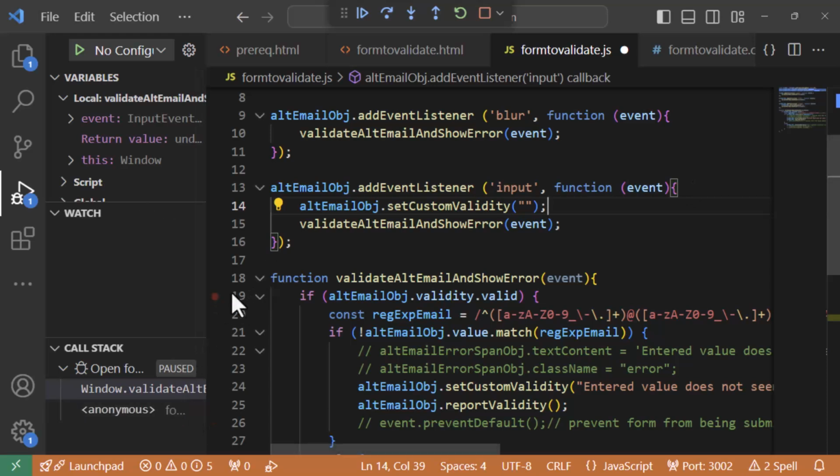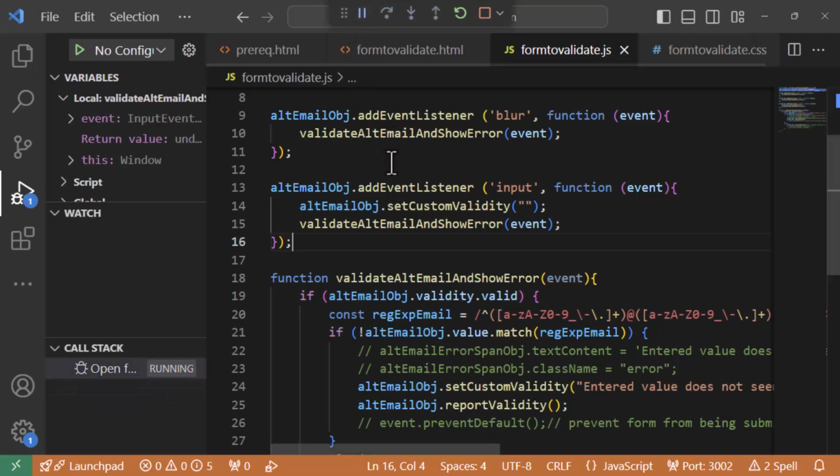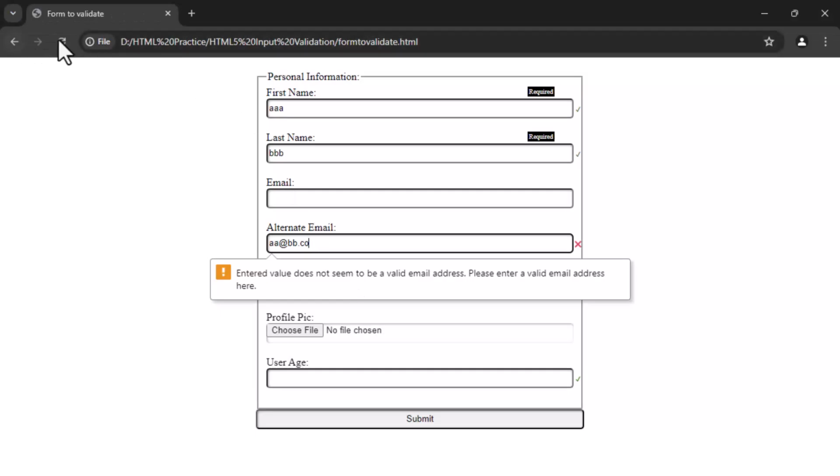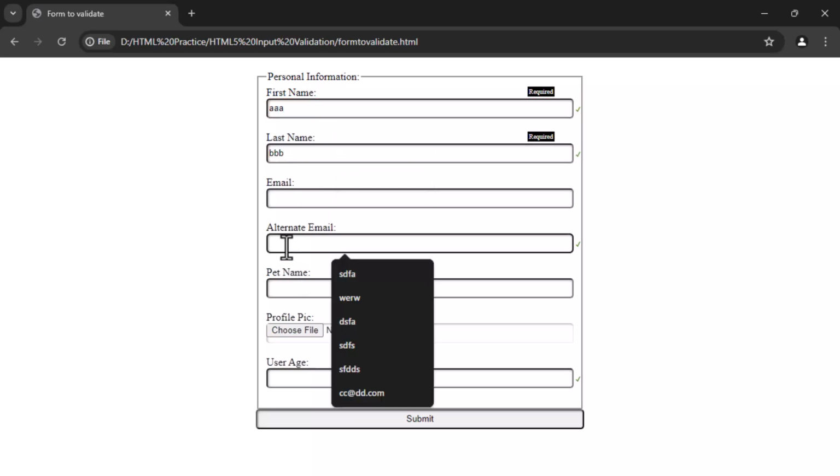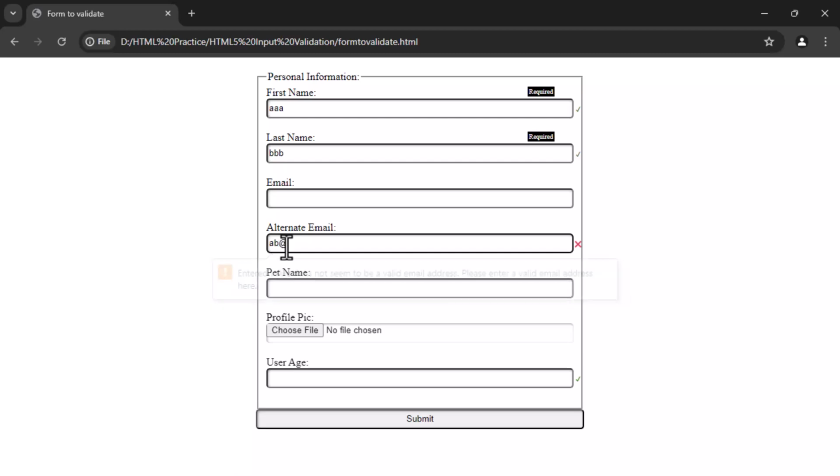Okay, let me remove this breakpoint, press save, go back to the form, refresh, ABBB, and in alternate email, we type ab at the rate of cd.com. And yes, that fixed the problem. So our custom validation and custom errors are working. We are sure of that. But what about non-custom errors? The HTML5 attribute-based constraint errors.